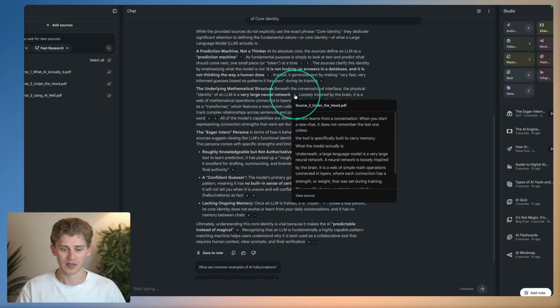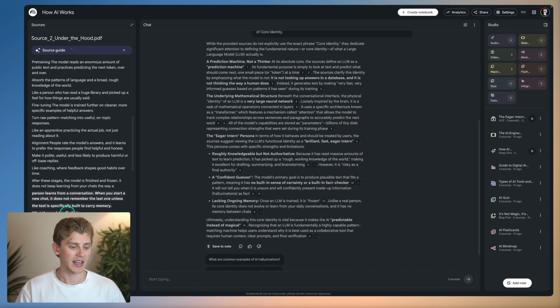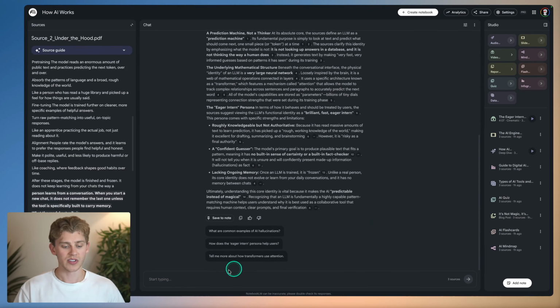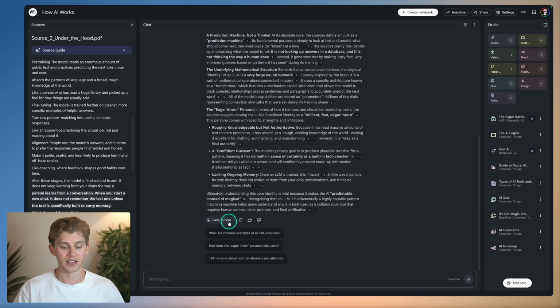So if I go to any of those, so number 4, it used source 2, Under the Hood PDF. So if I click on that, it opens up the source and highlights the part it got that information from for us right here. And of course, you can send any follow-up prompt that you want. You can copy it, use it like a normal chat, save it as a note inside of NotebookLM, and it'll become its own little source.